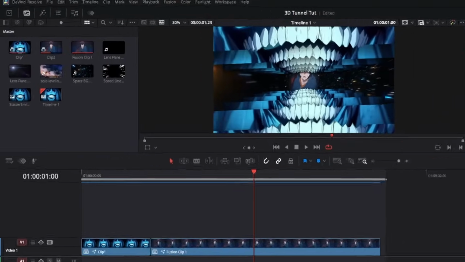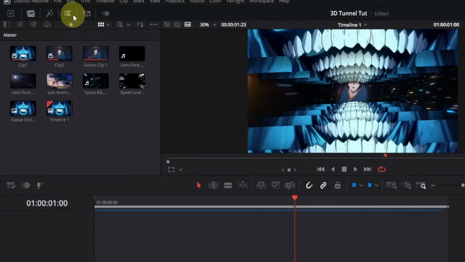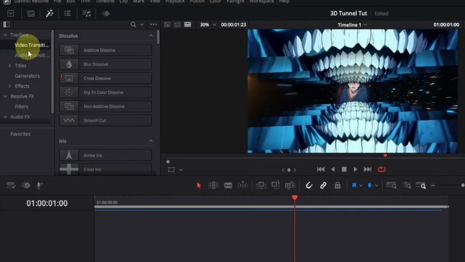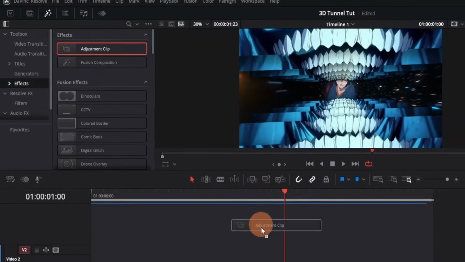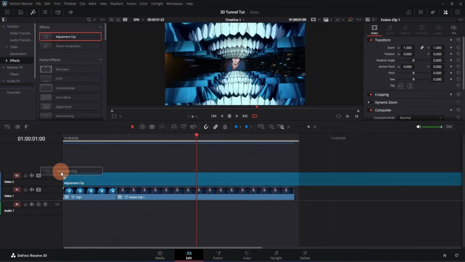So let me go to the top left side of DaVinci Resolve, and here you can see this effects icon. Just click on it. Then in the toolbox, we have this effects section. Click on it, and on the right side, we have our adjustment clip. Now click and drag it to the timeline, then place it in the beginning of our composition.